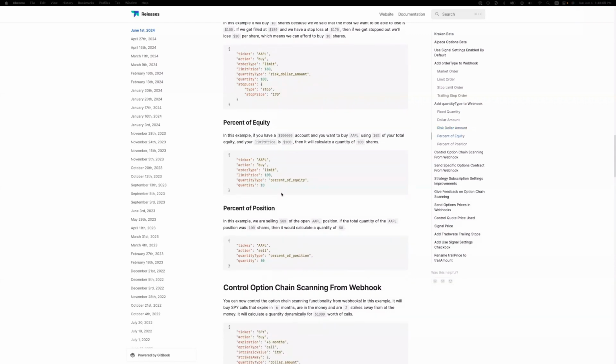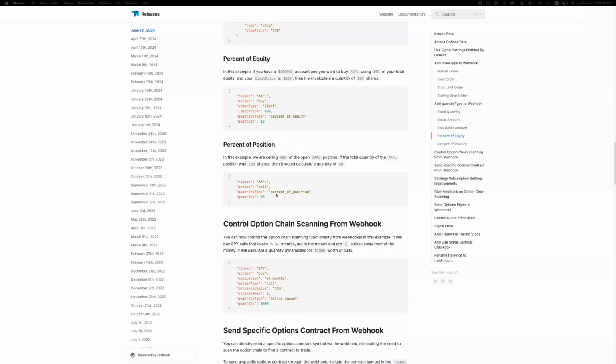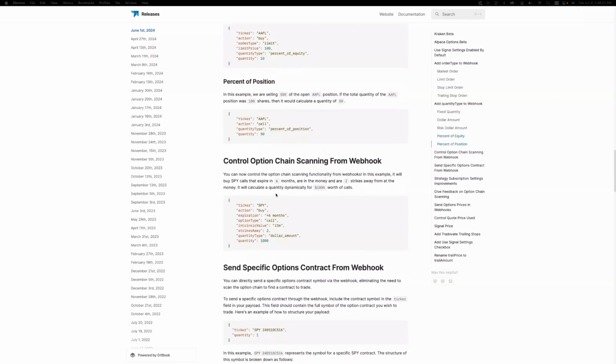If you want to exit a percent of your position, you can do that. So if I currently had 100 shares of Apple and I say I want to exit 50% of that position, then it would calculate a quantity of 50. So we also added the ability to control the option chain scanning from the webhook.